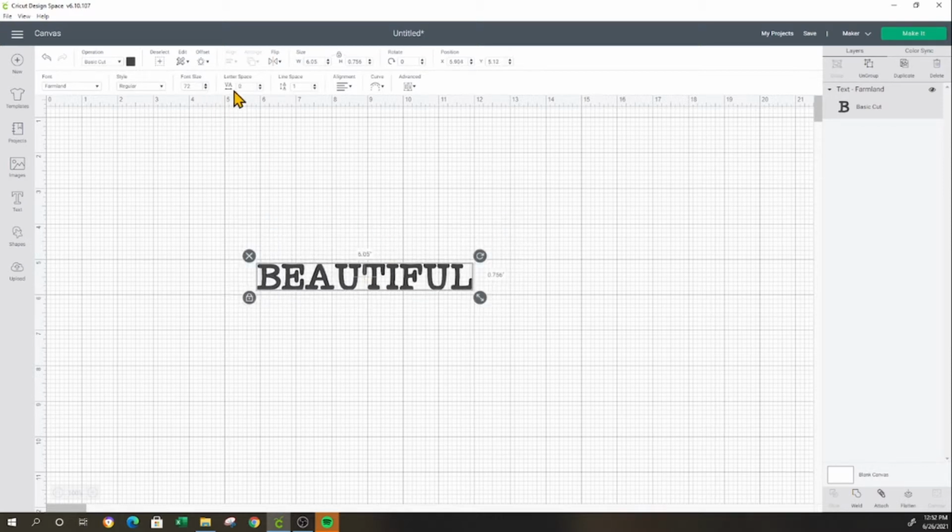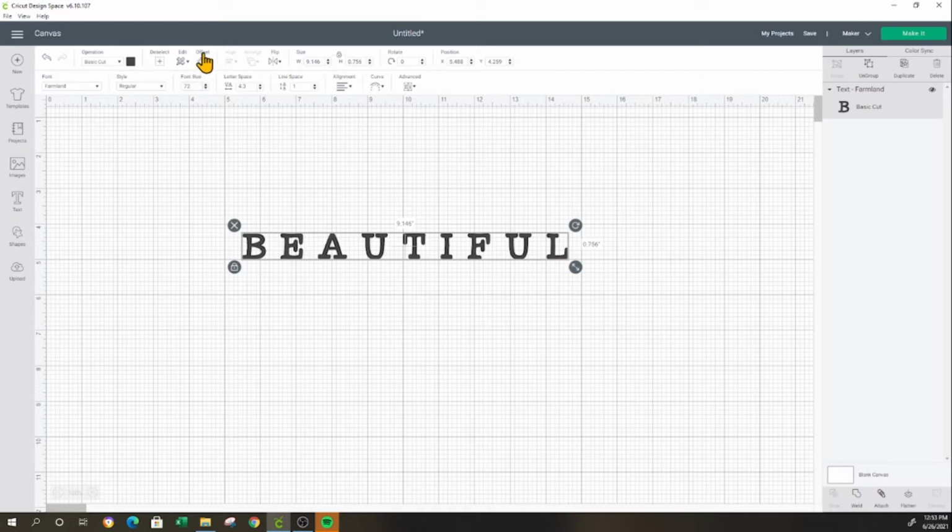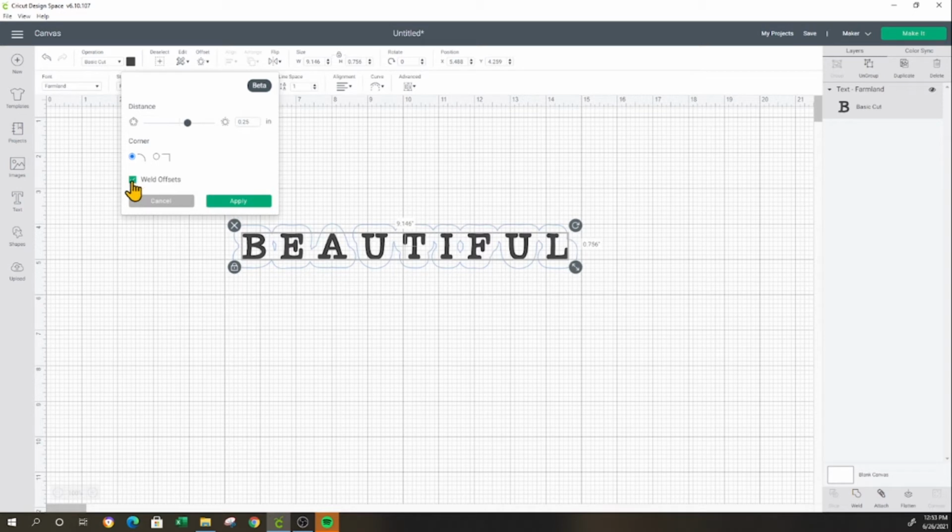Okay, so let's open up the letter spacing and let's make this wide, probably a little bit wider. Okay, now one of the things you can do with the offset feature, the first one is to create a shadow for each individual letter. So click on offset, it's up here in the toolbar. Now you can weld offset or not, and if you want individual letters or individual shadows, you do not want the weld selected.